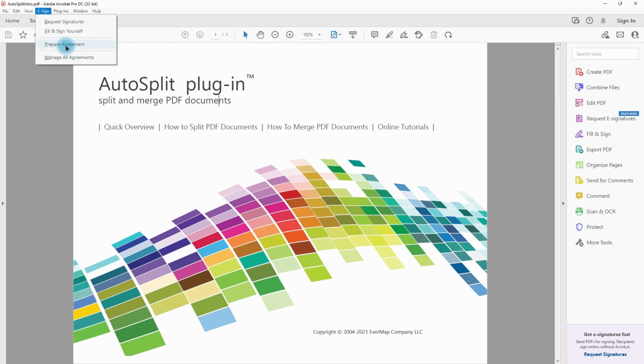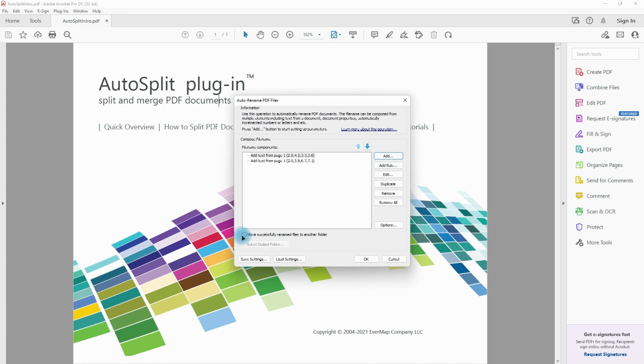If you want to rename and put the renamed files in a different folder, you make sure this is checked. You check on this and you select the output folder. If you want a different folder, you can just click on that.